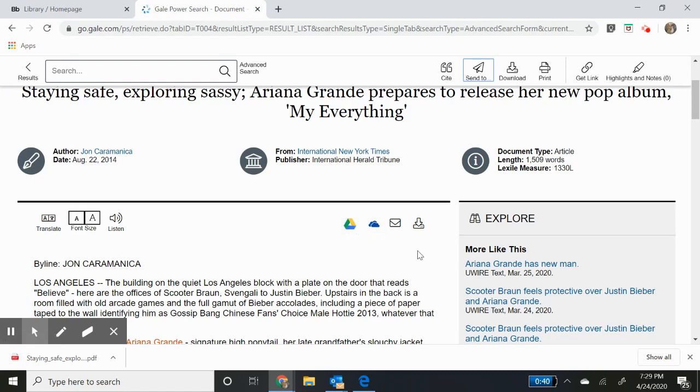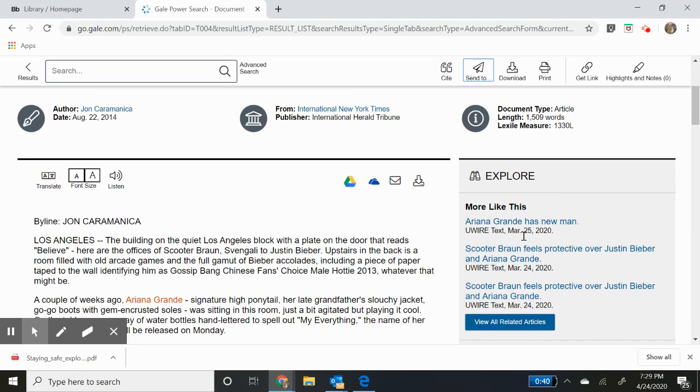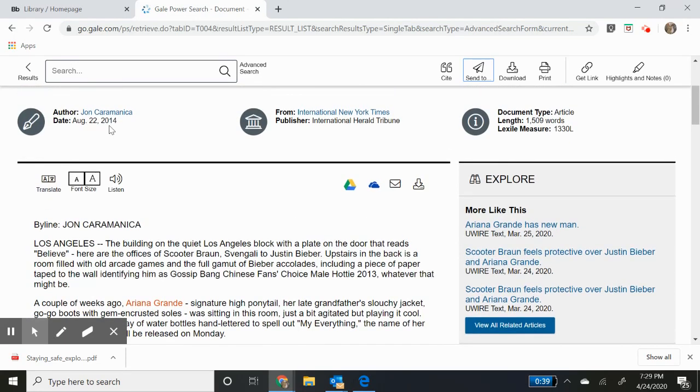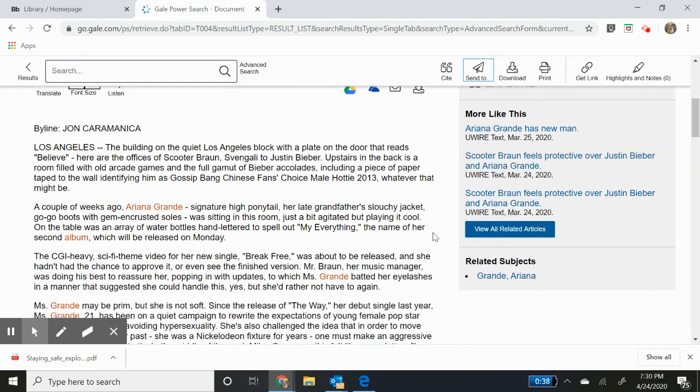Any database is going to want you to have more options to read. So often there's going to be something like this, a "more like this" section, where you can explore and see what else is around. The article that I picked is from way back in 2014. That's what my search led me to. But here in the Explore section, they're giving me some brand new information from a different source. This is from a wire service rather than the New York Times. If I wanted the latest news on Ariana Grande, Explore is surfacing that for me, bringing it right up to the top. And then related subjects.